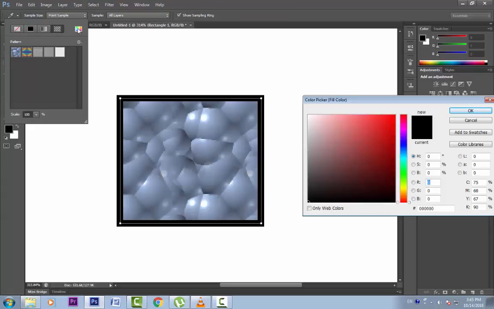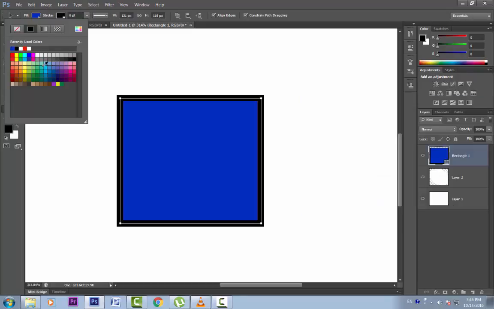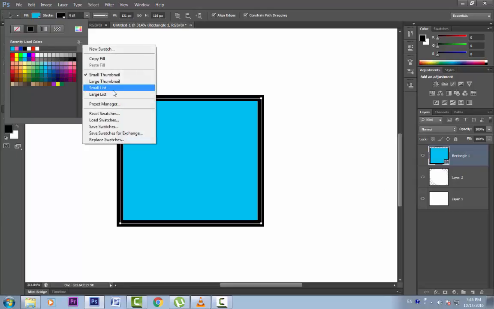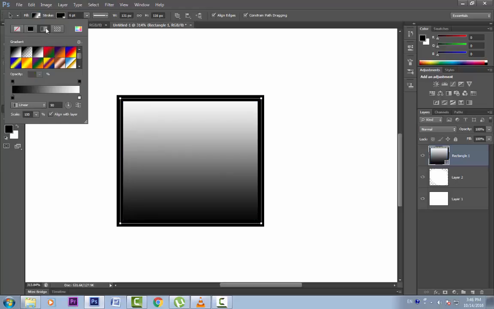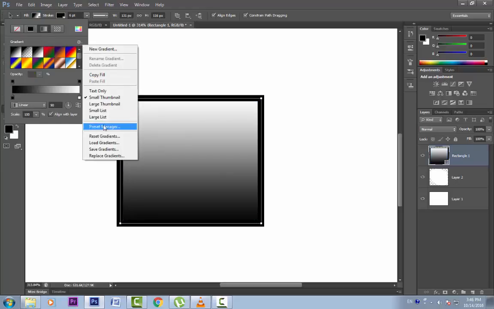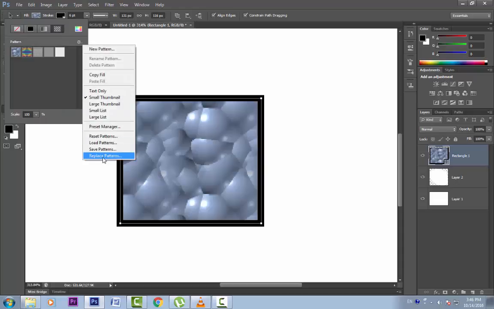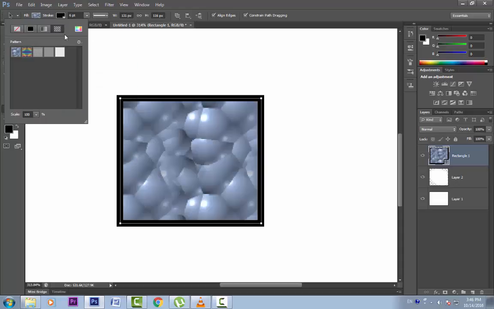This is the color picker. We can choose a color from here. We can also sample from these swatches. We can fill any color from these swatches, like so. Now if we click on this gear, we can load some swatches from here. Load swatches, save swatches, or we can reset the swatches. If we go to the gradient, we can select some gradients from here. Same with the patterns. We can load other patterns also. So we can control the type of fill that this vector layer is masking out.